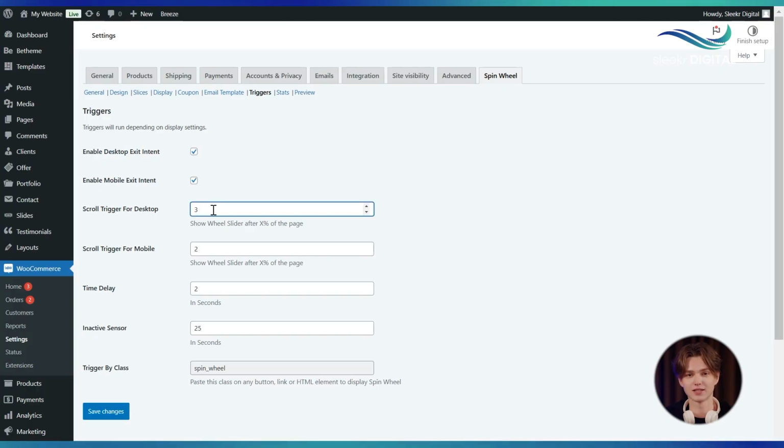Scroll Trigger for desktop displays the spin wheel after the user scrolls a certain percentage of the page on desktop devices. You can adjust the percentage. Scroll Trigger for mobile displays the spin wheel after the user scrolls a certain percentage of the page on mobile devices. You can also adjust the percentage. Time delay displays the spin wheel after a specific number of seconds.